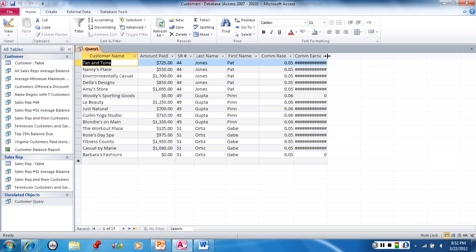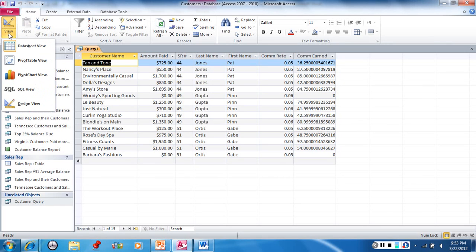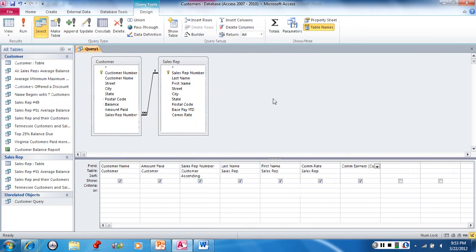What's happening here is this calculation is too large. So if we double click to see it, it's not a currency field. So what we're going to do is go back and change this to currency. I'm going to click on the Home tab, click on the drop-down arrow, go to Design View.